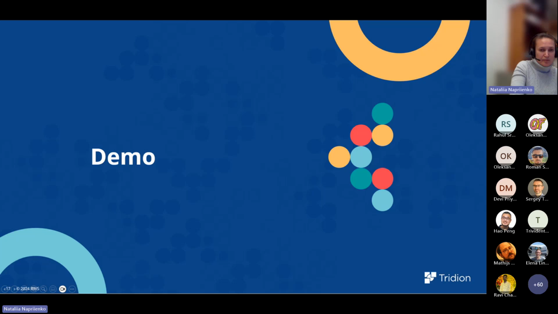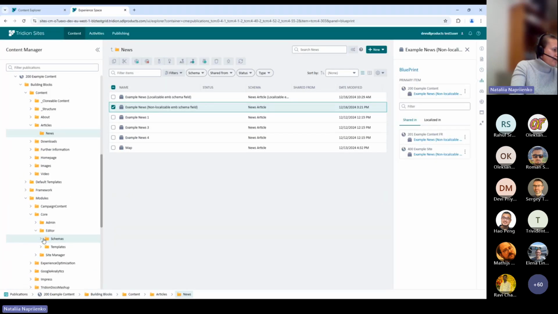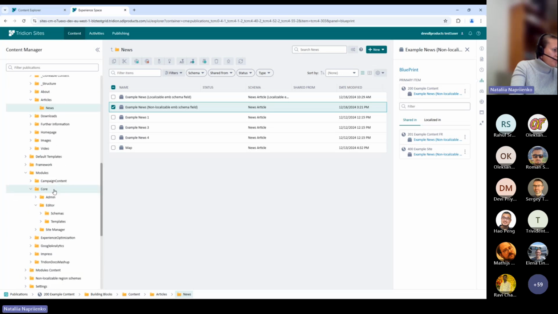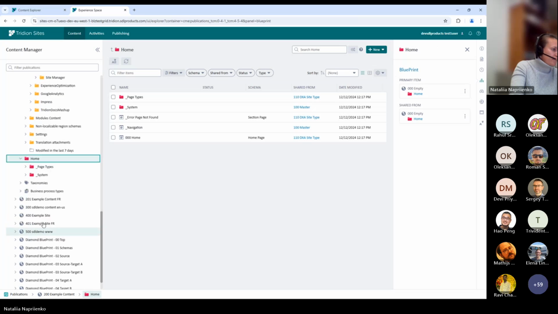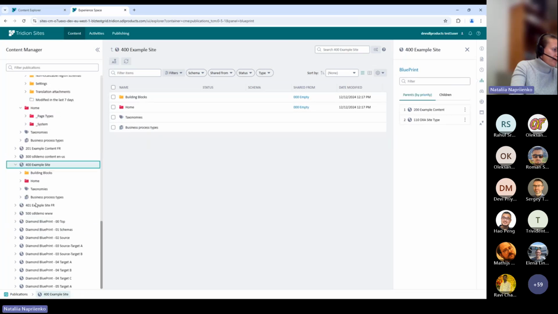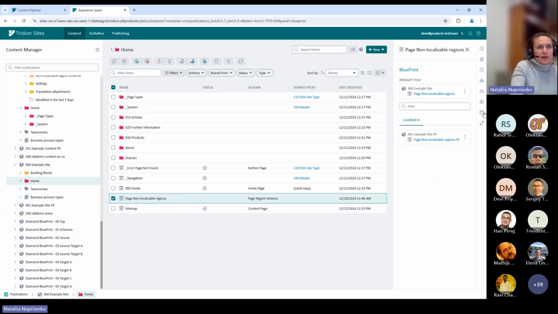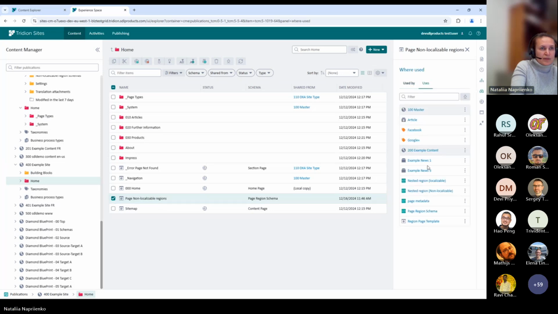And now the demo. So I will just go to my publication. That's where I created a page with non-localizable regions. And as usual, let me just show what the schema looks like. This one.